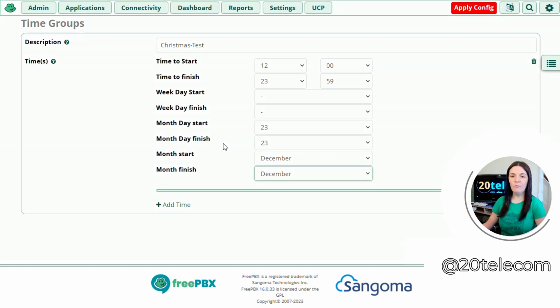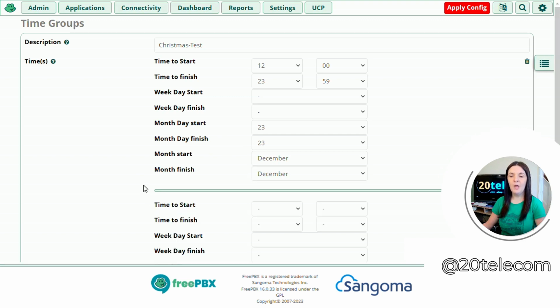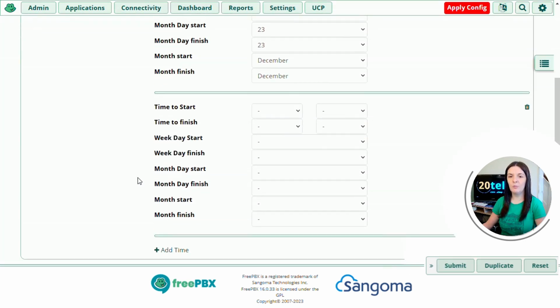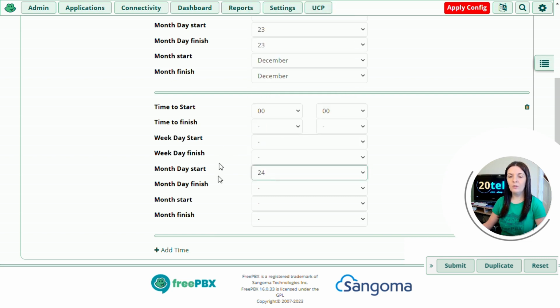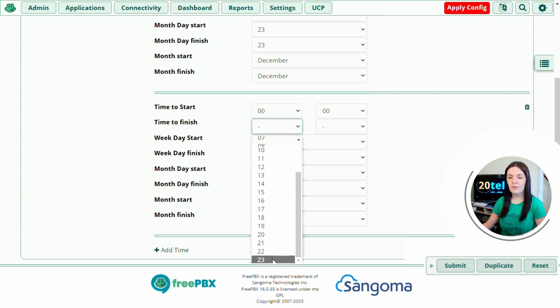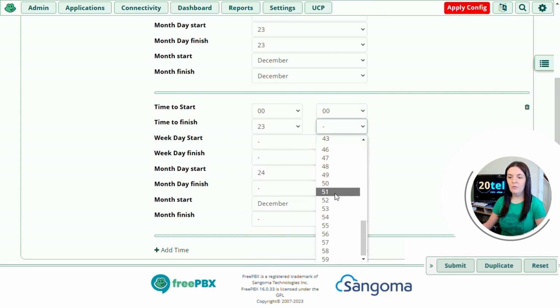We're now going to carry on from this because we're going to be closed on the 24th. So if we add a time, we can add another time to this time group. So the time starts, so we're carrying on from the 23rd to 23:59. So we're going to go from midnight. Again, we don't need to put the day, but we do need to put the date. So from midnight on the 24th of December, and we're going to be closed for the full 24 hours. So for the whole day, all the way up until 23:59.